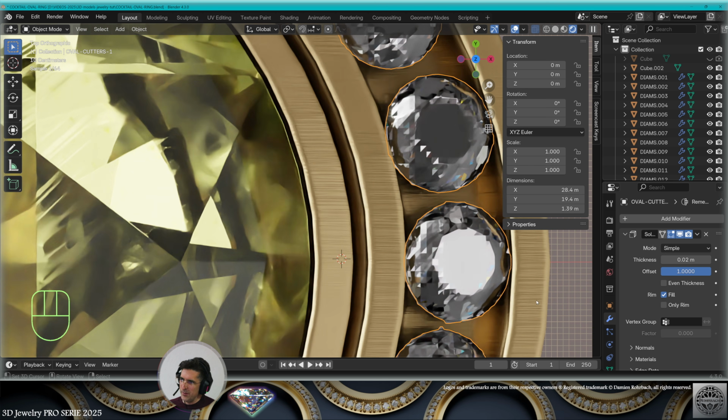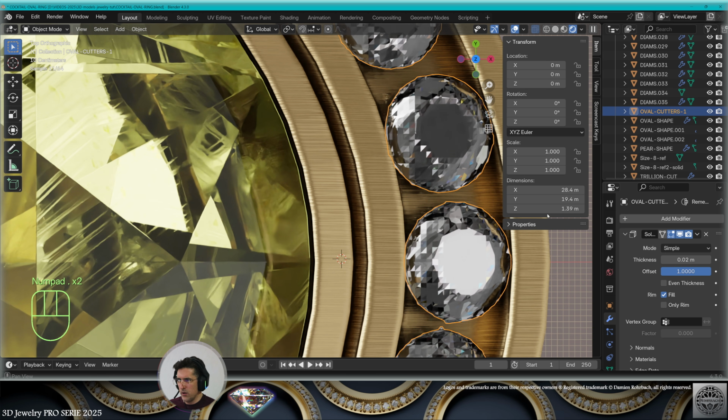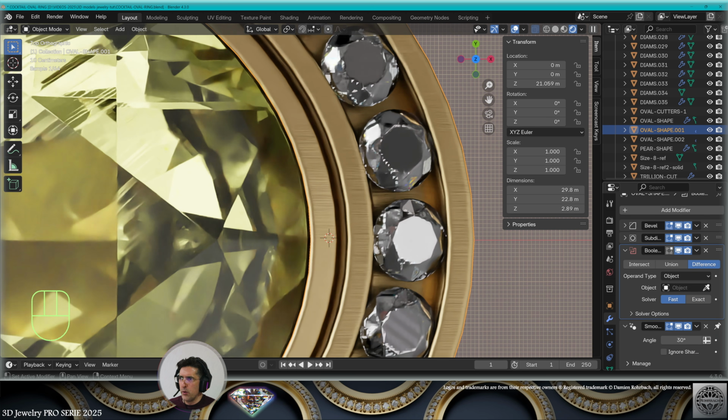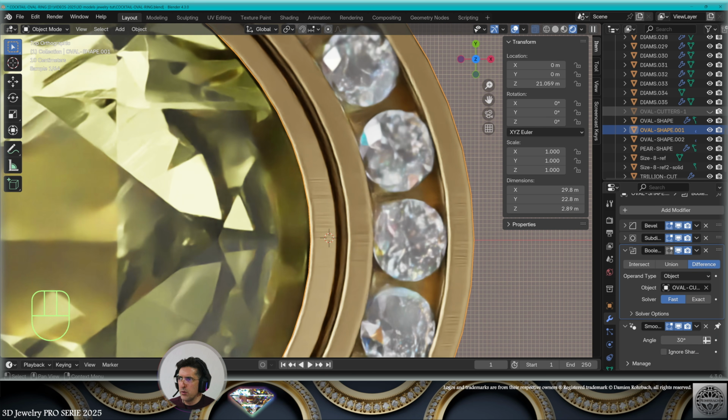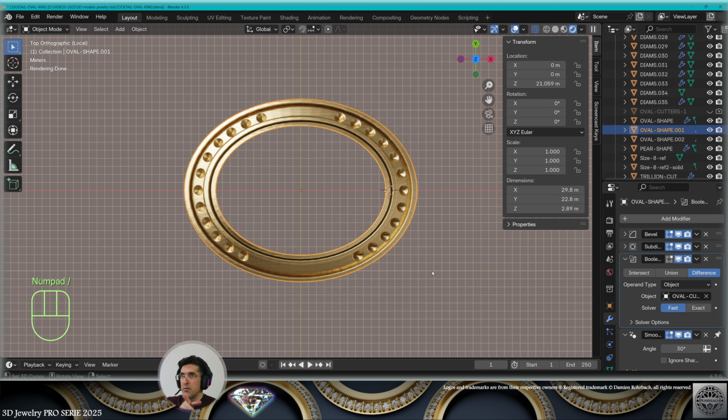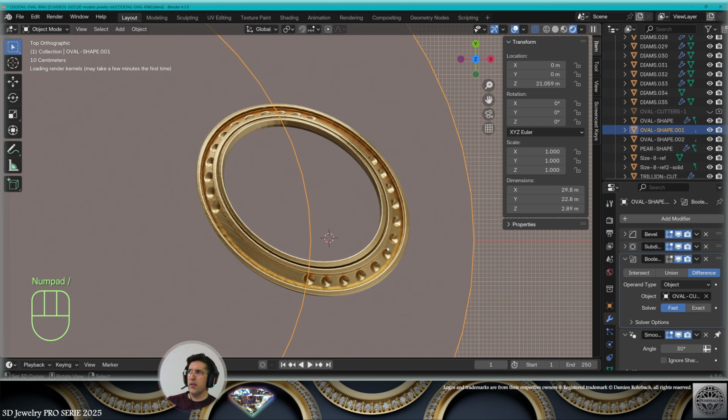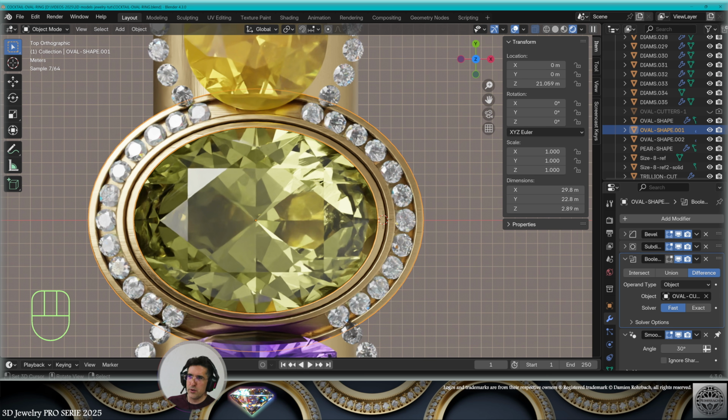Give them a solidify and a remesh modifier. Then a boolean modifier. Fast, remove the cutters, remove them from rendering. Check that the boolean is working. So that's good for now for the oval. And we're going to make the other bevels.